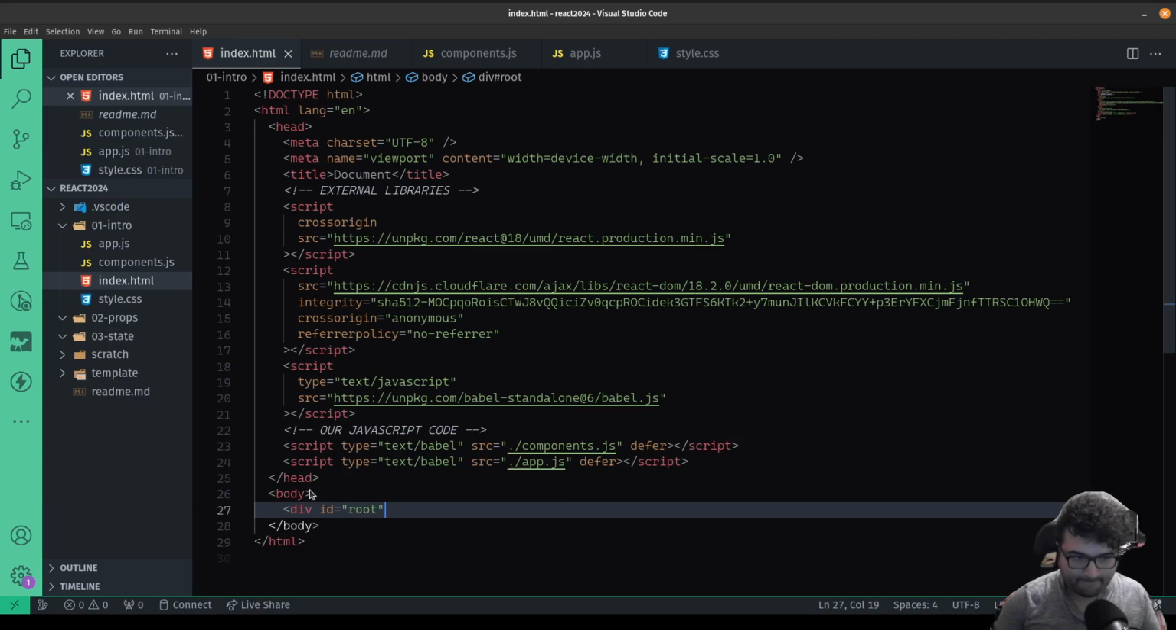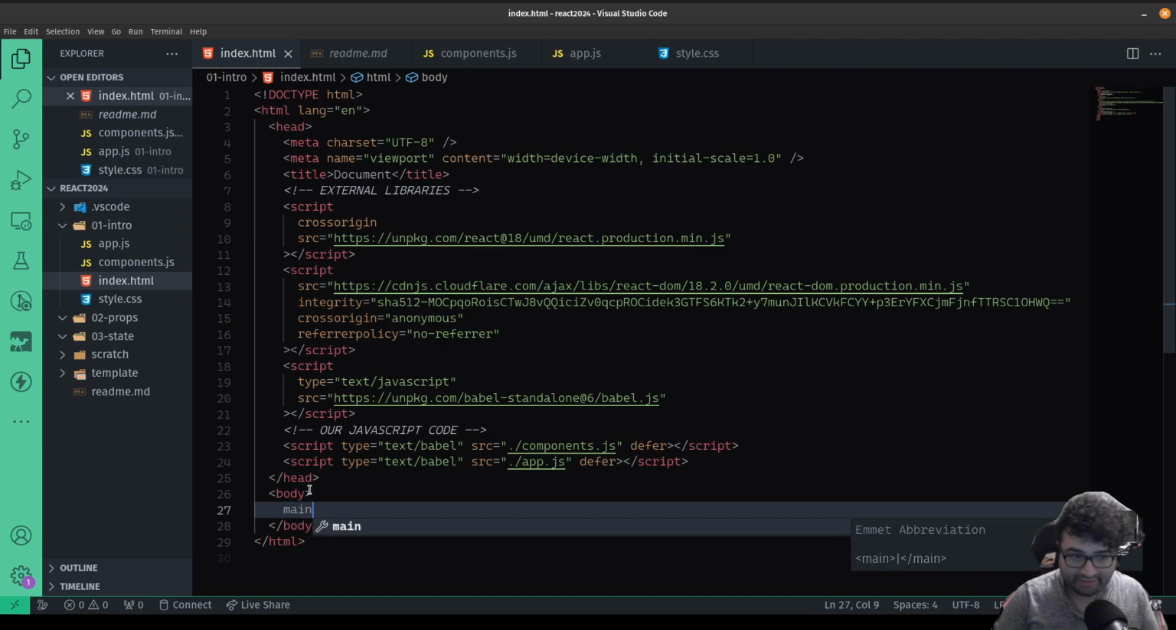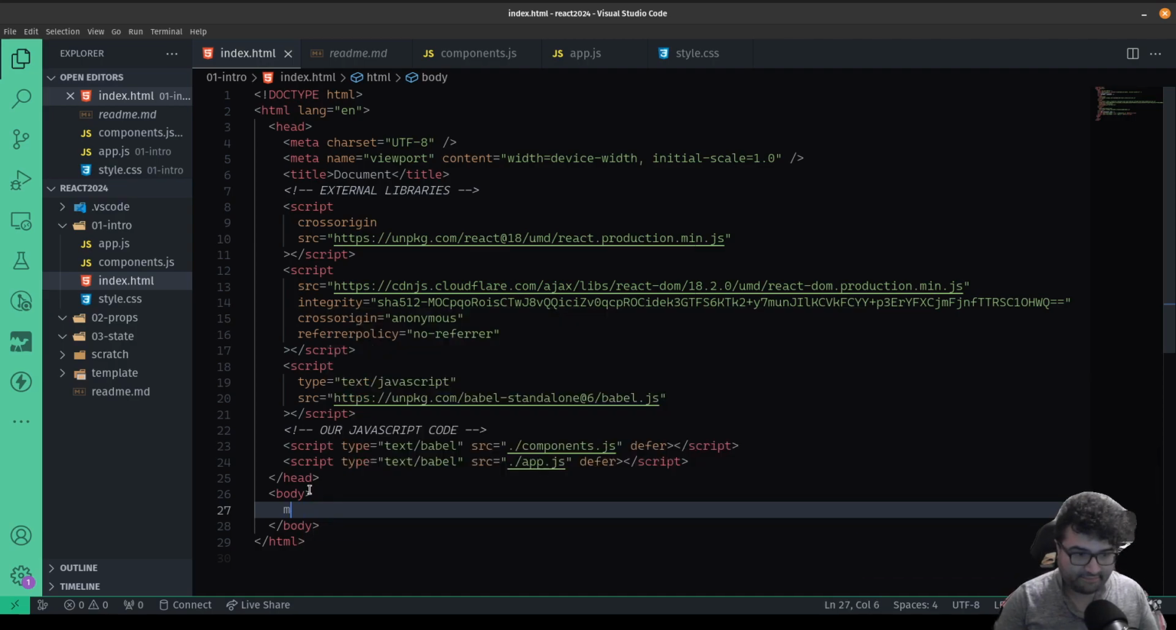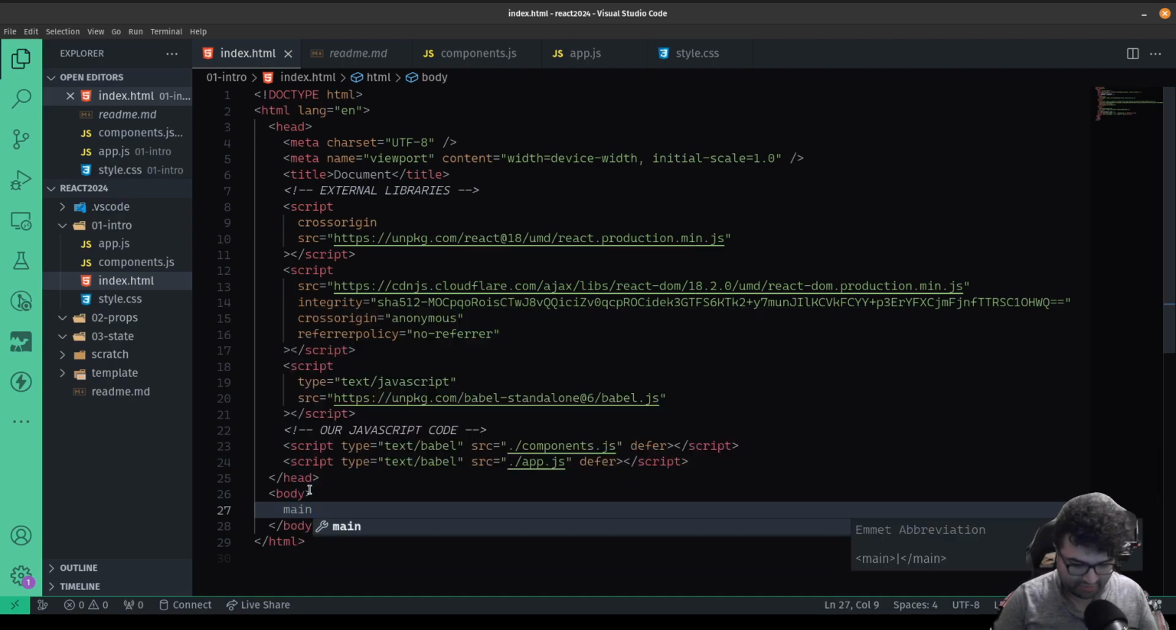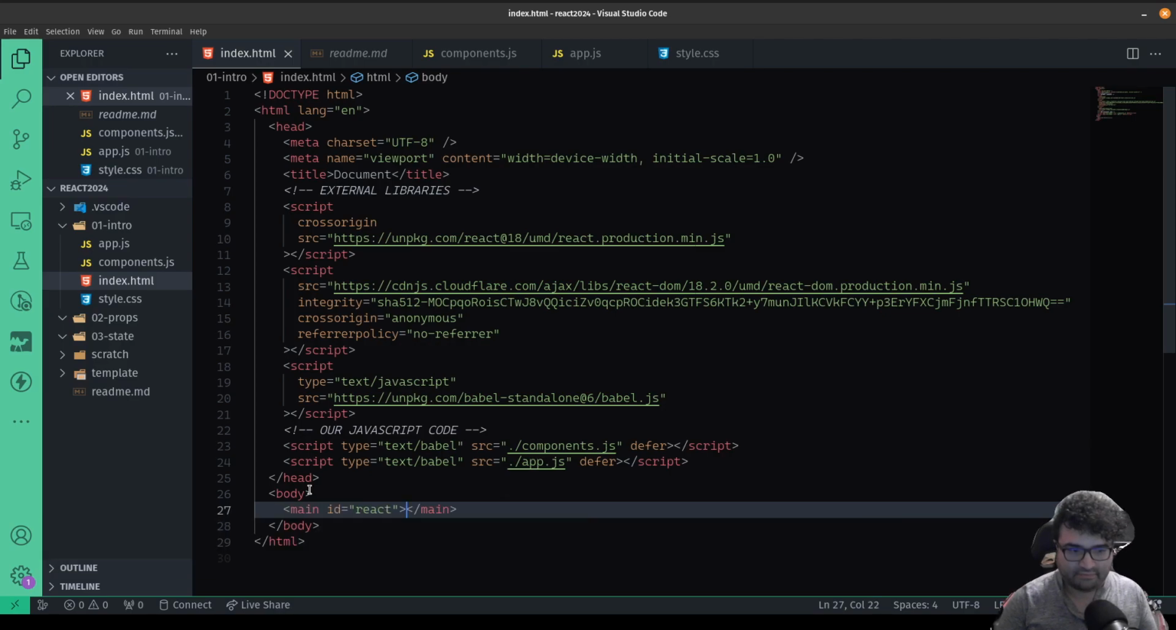Okay, and that's it. It doesn't matter what it is. Just to show you that it really doesn't matter, I'm going to do something different. I'm going to do a main tag with the ID of React. It doesn't matter. It just needs to be some sort of node for us to grab later.